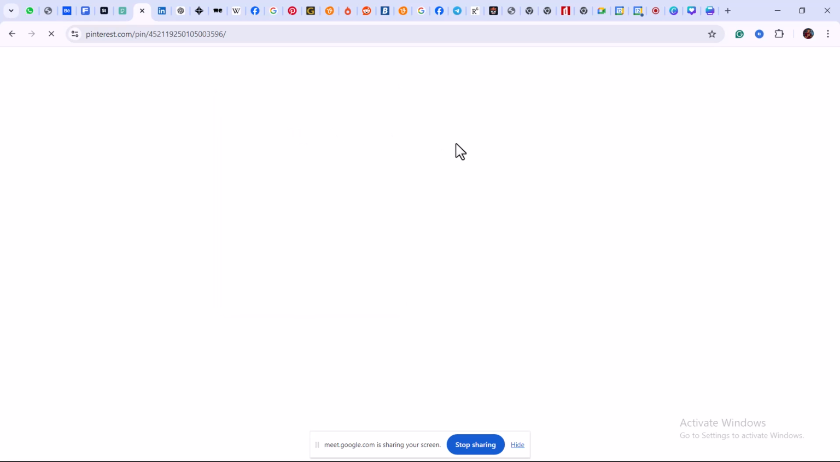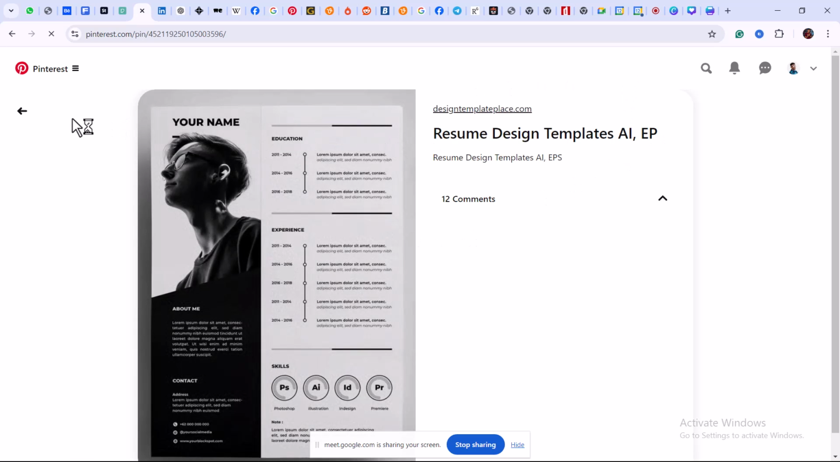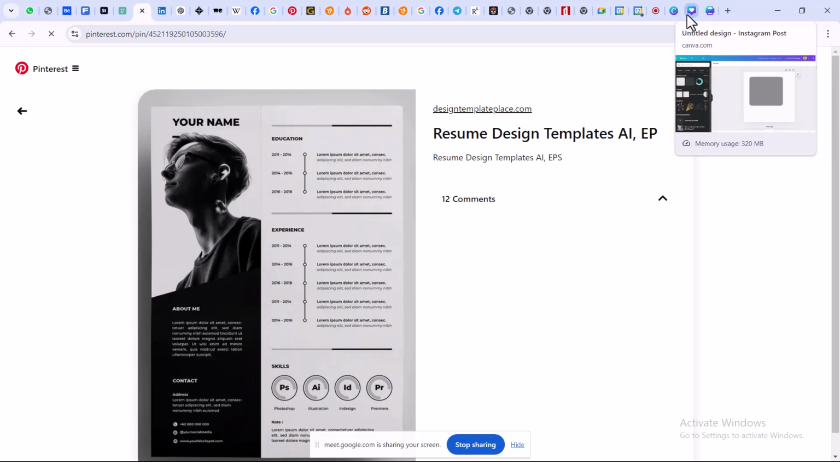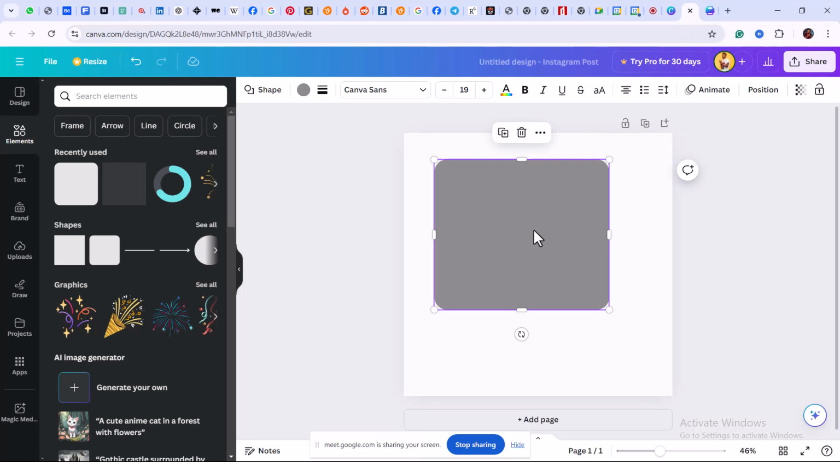If you know how to use Pinterest, you just go there and search something. This is a resume template I was searching here, and you can just search and get. I'm going to show you guys how to get creative ideas for your design. But for what I'm going to be showing you today, I already have something in mind to do.